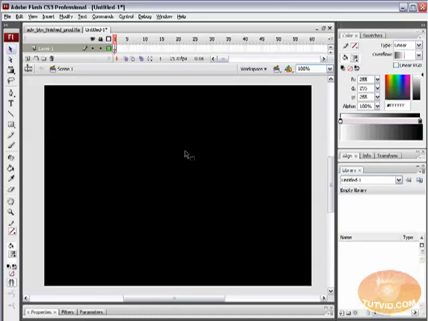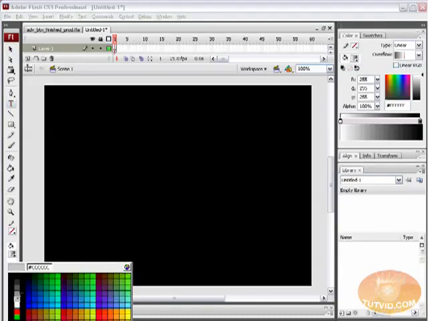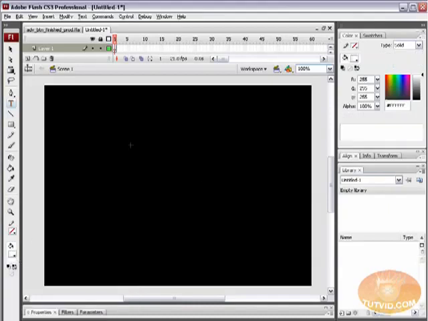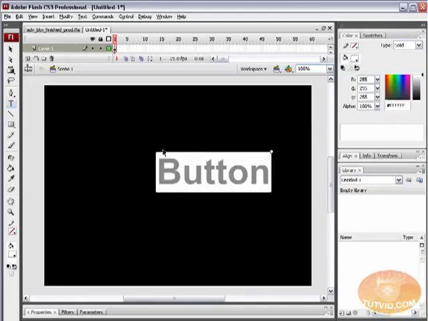So now to actually create our button, we're going to start out with the text tool. Grab the text tool. Set your foreground color to white, although we're going to change that in a little bit. Editable text cannot have a gradient applied to it. So we're stuck using solid colors, so we're going to work with white. I'm just going to name this button, Button.